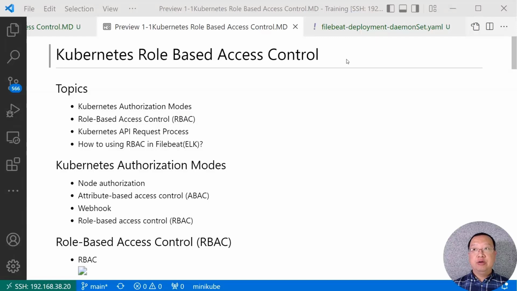I start new videos for Kubernetes security from CI/CD view. In this video, we're going to dive deep into Kubernetes role-based access control and demo how to use RBAC knowledge to fix an Elasticsearch deployment issue. The video topic is Kubernetes authorization modes, role-based access control, RBAC.